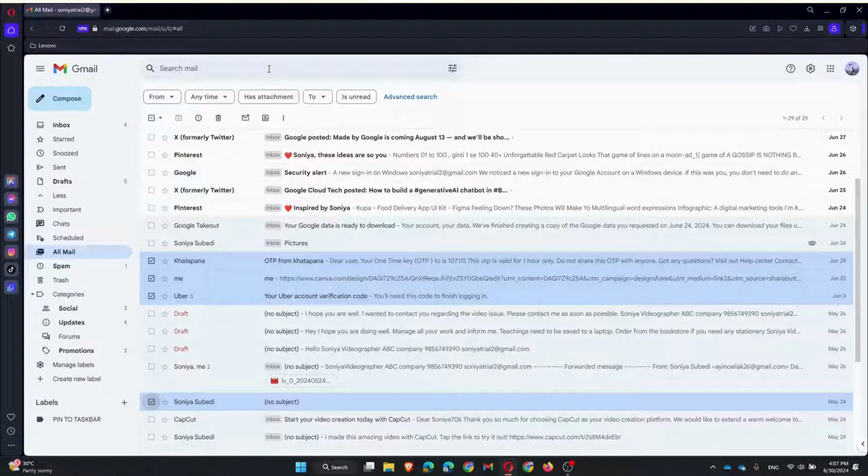Another tip, if you know the email is from a specific person, you can type from and write the email address in the search bar to narrow it down. And that's it, you have successfully found your archived emails on Gmail website.